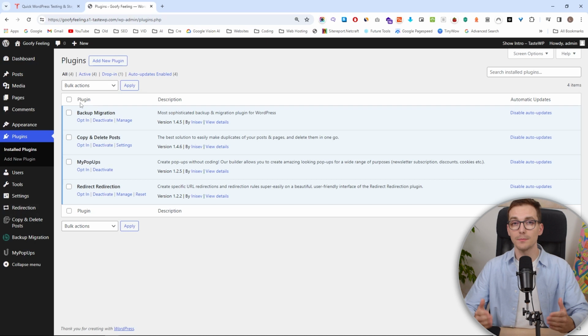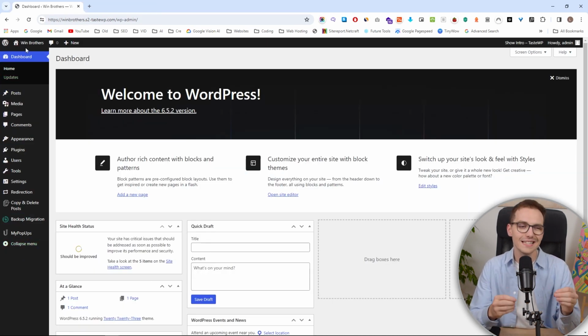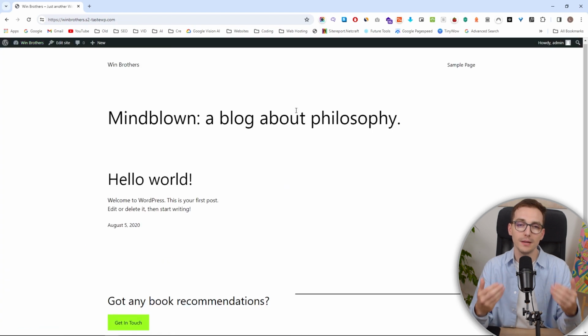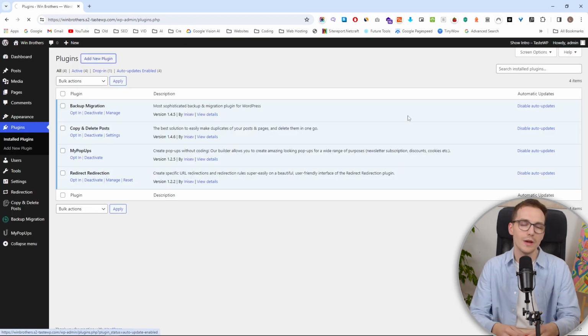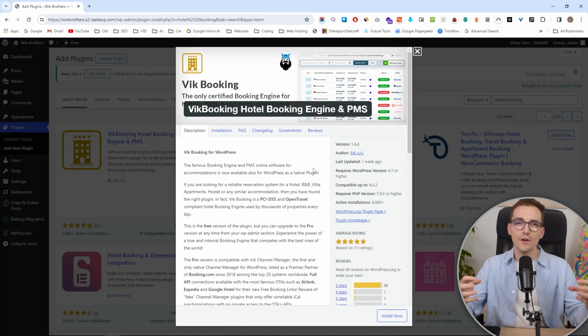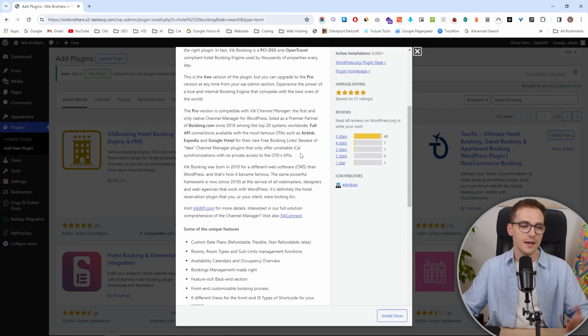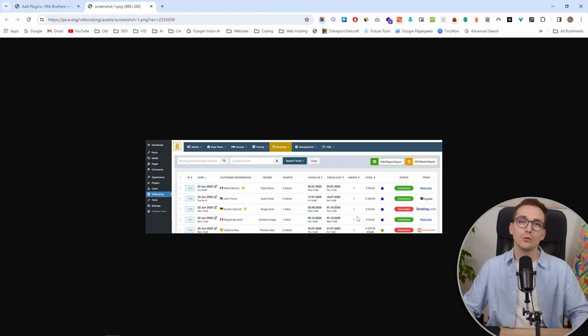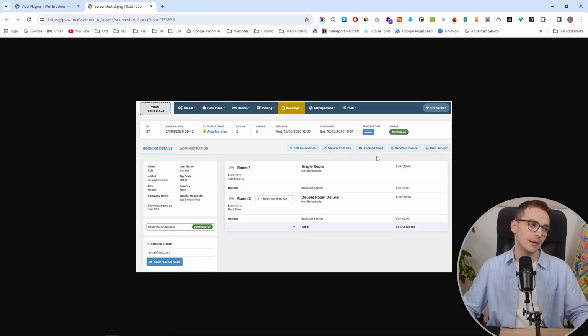So let's look at this example. Let's say you are building a hotel website. By default, WordPress doesn't have built-in booking capabilities, but you simply can go to add new plugins and find some plugin that will extend the functionality of basic WordPress in order for your visitors to be able to book their room directly in there.